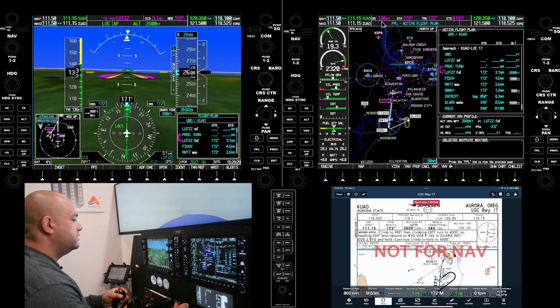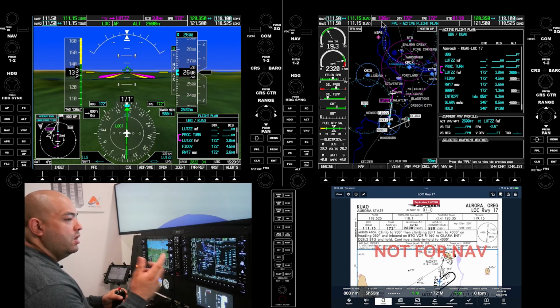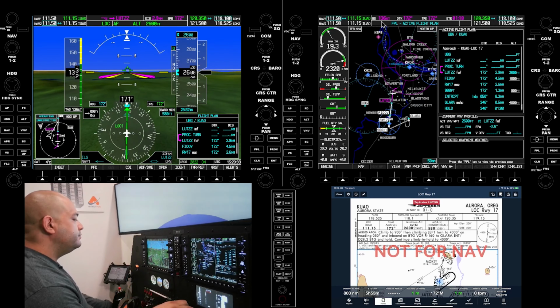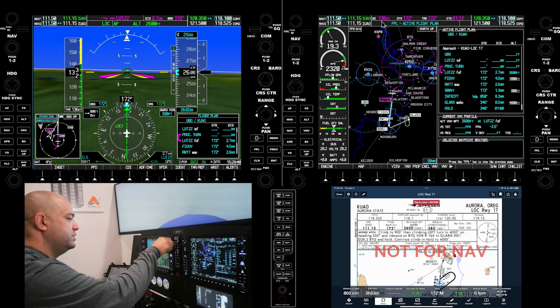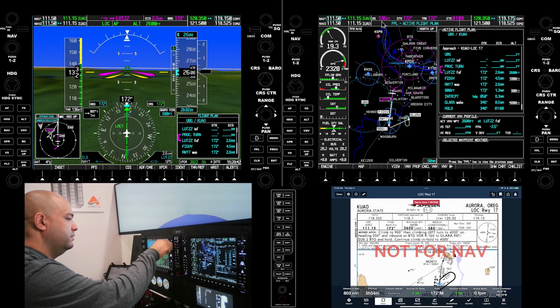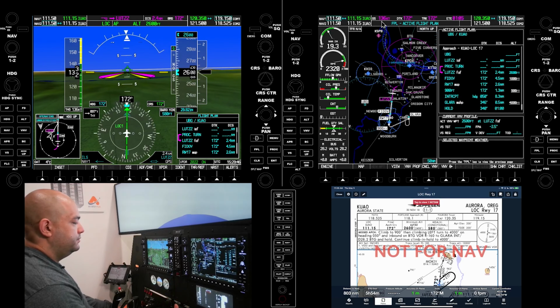Aurora Tower, Cessna 1060 Tango, localizer 17. That will give us a landing clearance. And now I'm going to set ground frequency 2.4.